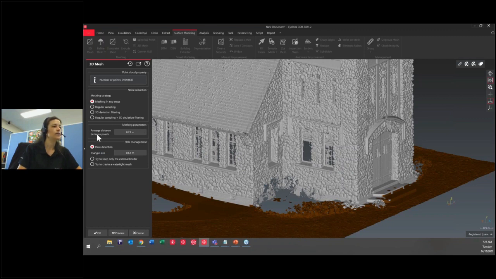Underneath here, you've got a value saying average distance between points, and it's got a default value for you in here, so that if you've got no idea whatsoever what to do, you can actually just click on preview and see what that does, and then you can modify that. So that's what I'm going to do right now. Very often that value will give you a result extremely quickly.